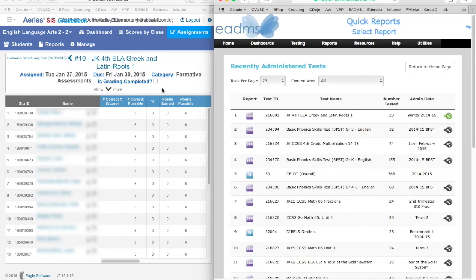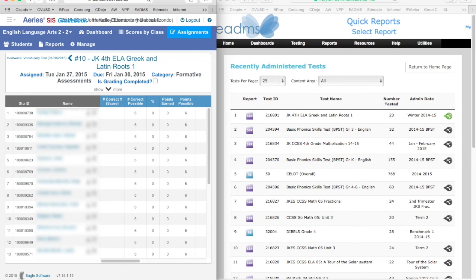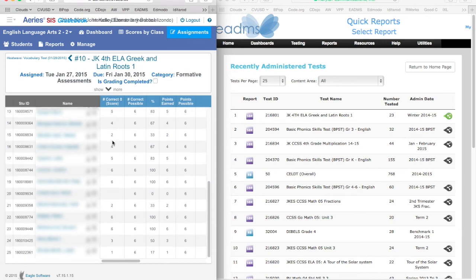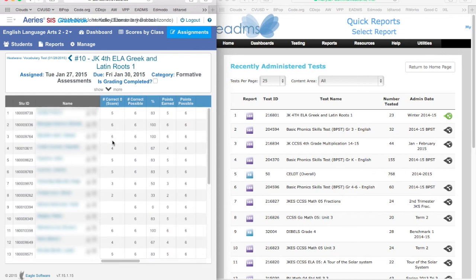So now I'm going to go into Aeries, and I'm going to refresh my screen so you can see how it populates. It automatically populates the scores according to student. And there you go. The only ones that did not get populated were the students that were absent or did not take the test. But everybody else is pretty much good to go. And as you saw, it's pretty easy. Once you learn the process, you'll transfer the information in just a couple of clicks.